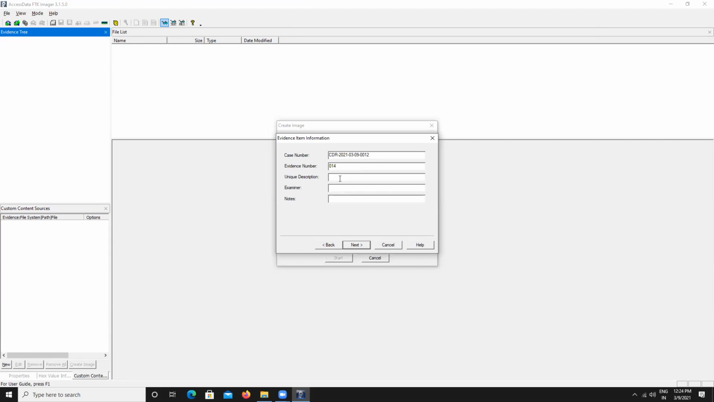So my evidence number is 14. Why am I setting this as 3 digits? Because maybe the evidence is available across many items, like 1 to 100. So in that scenario, I'm just setting an evidence number that is 014, that is number 14. And a unique description, so I'm giving the unique description that is C drive, acquiring C drive image.